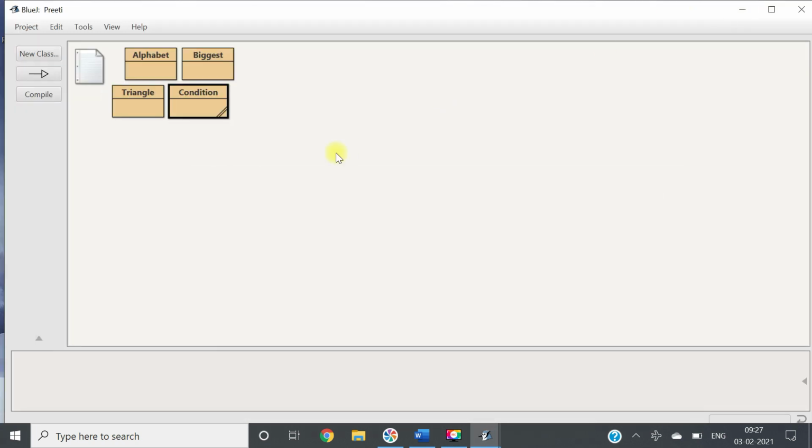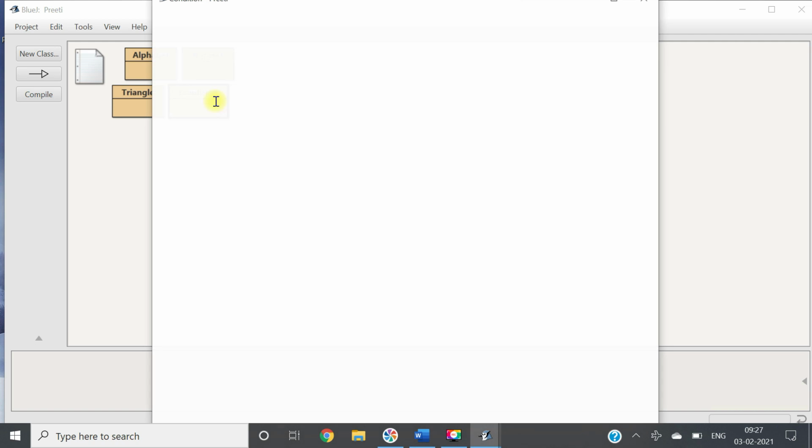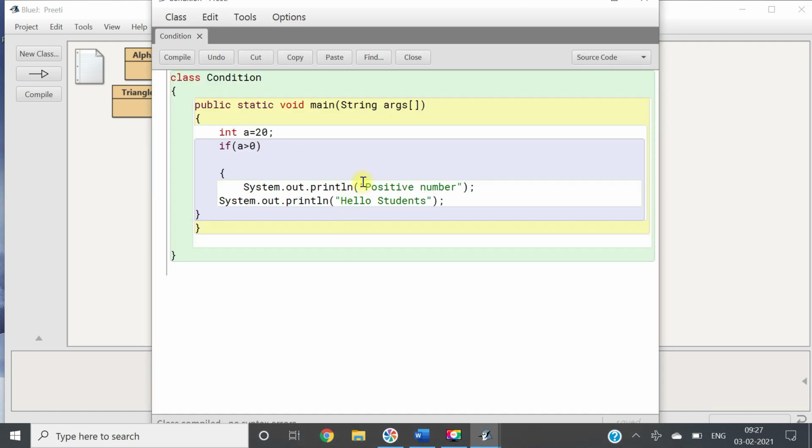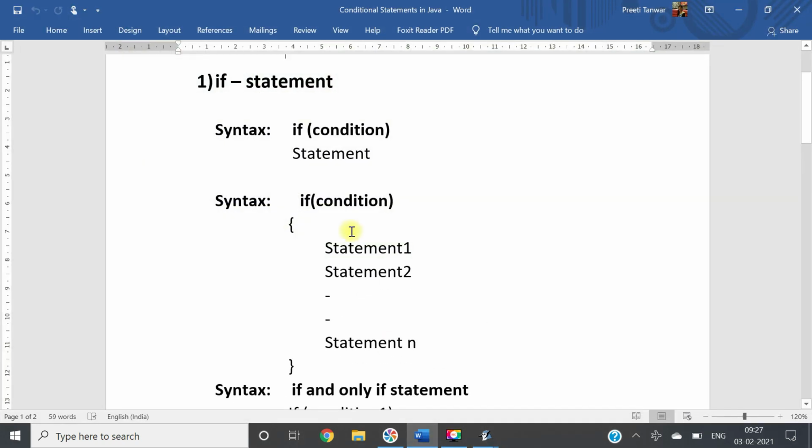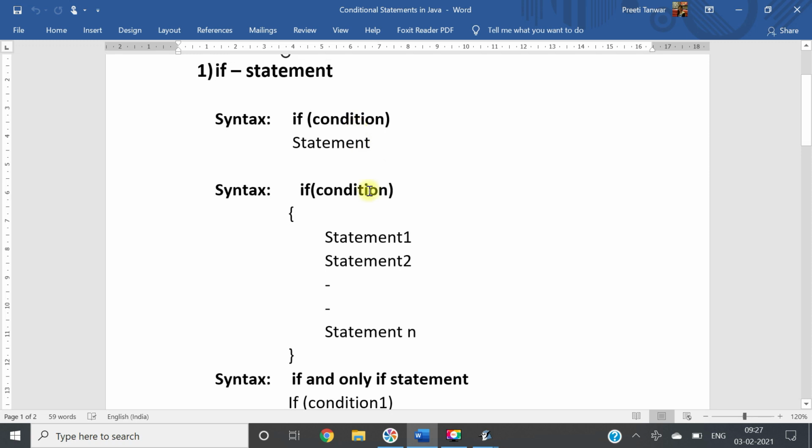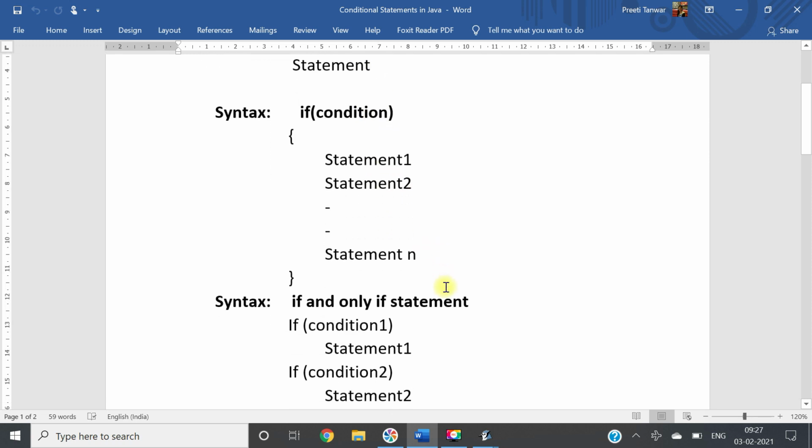Now what does it mean? It means we have made both statements conditional dependent. Fine. If the condition will be false, then both statements will not be displayed. Understood? Now the next is, let's see. So these two types we have discussed.